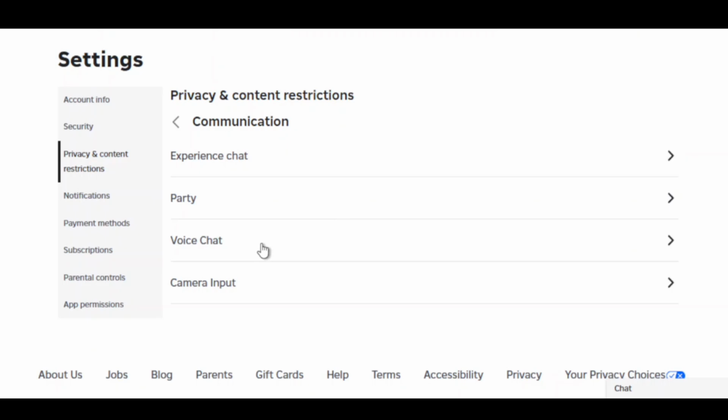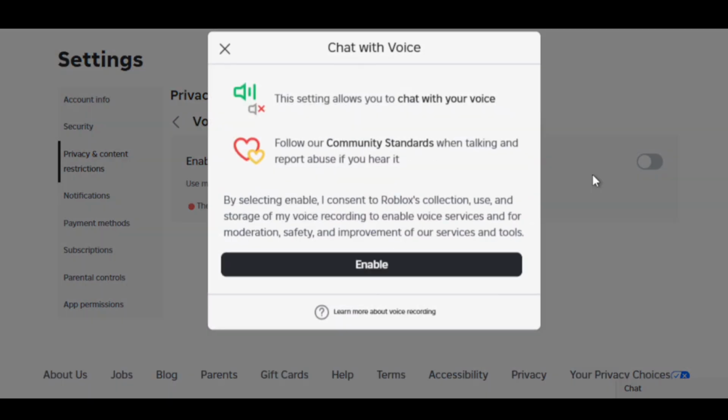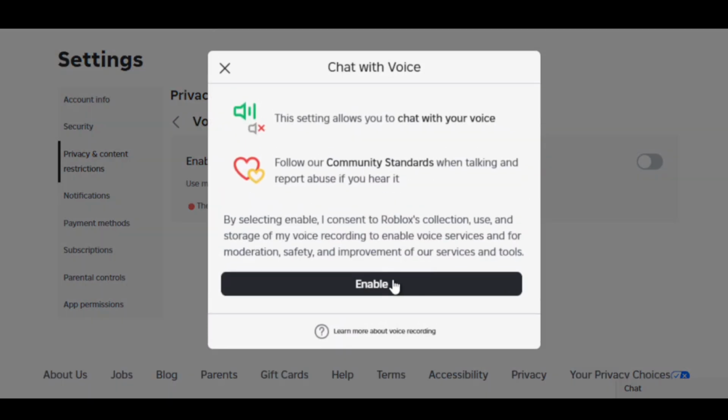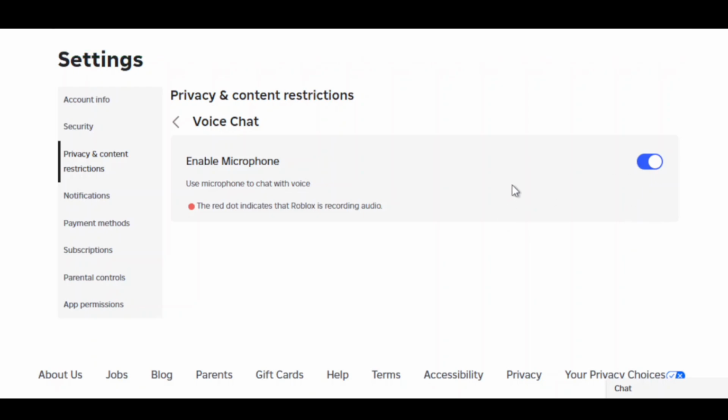And if I click on this voice chat option over here, you'll be able to see that I have the option to enable my microphone. So if I click on enable microphone and click enable, then my microphone will be enabled and I will be able to use my microphone in Roblox.